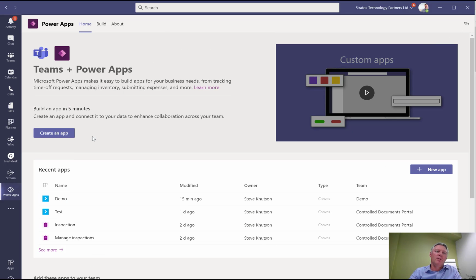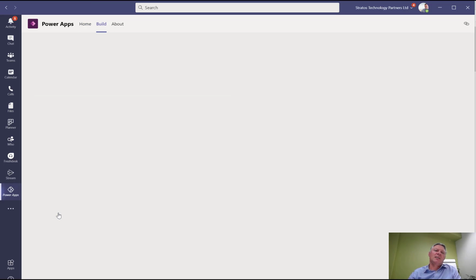Now to create a new app, I simply click create an app, and that will take me into a screen which asks me which team I'd like to associate with, and then it goes away and starts building the app for me, but that does take a few minutes. So what I've got here instead is one I've created already called test. I'm just going to click into that.